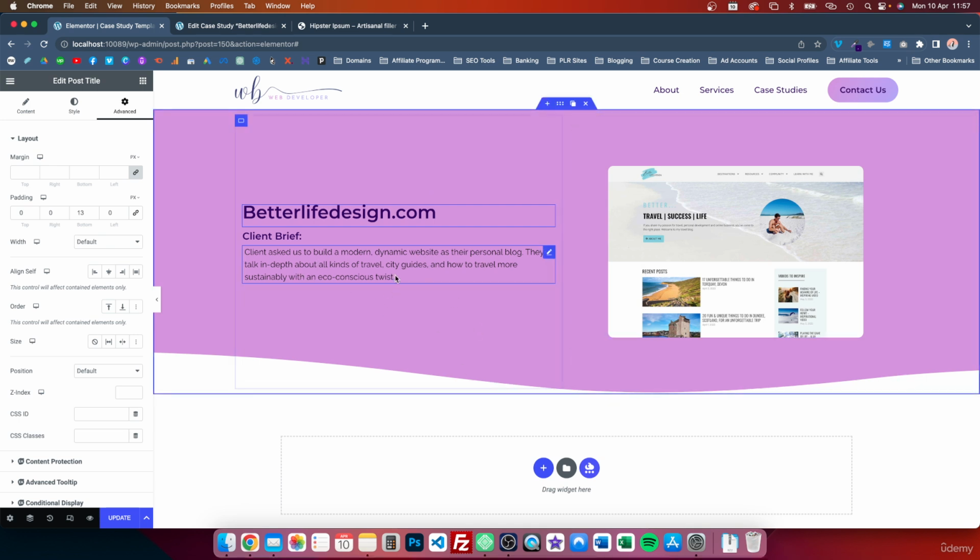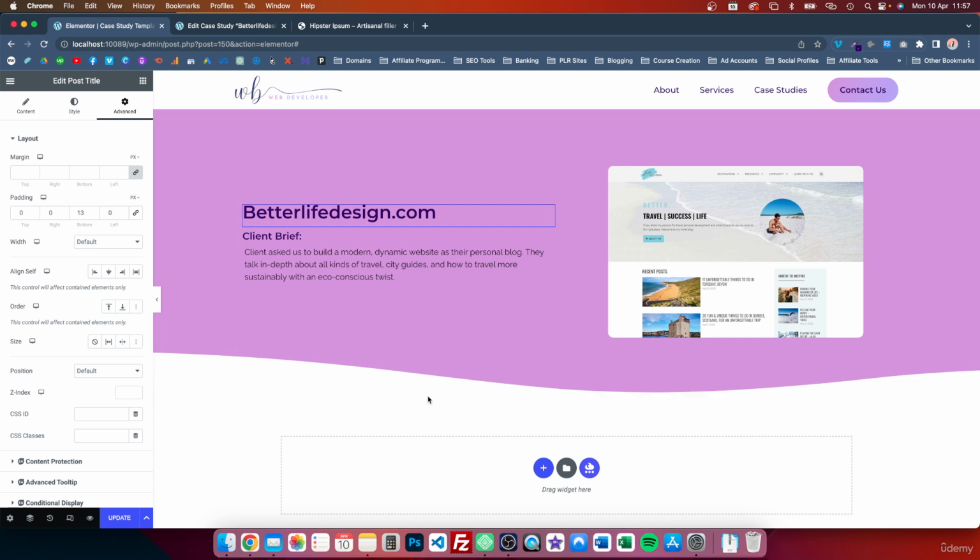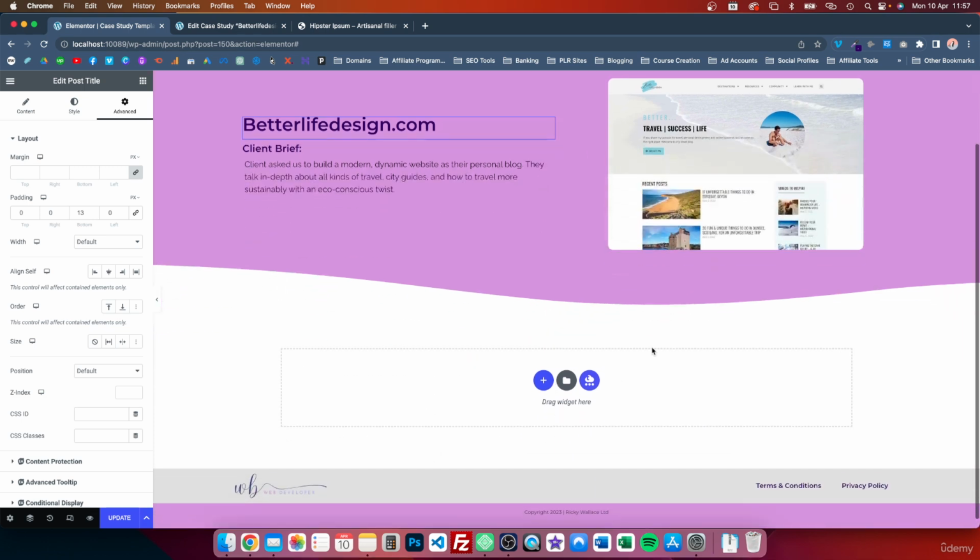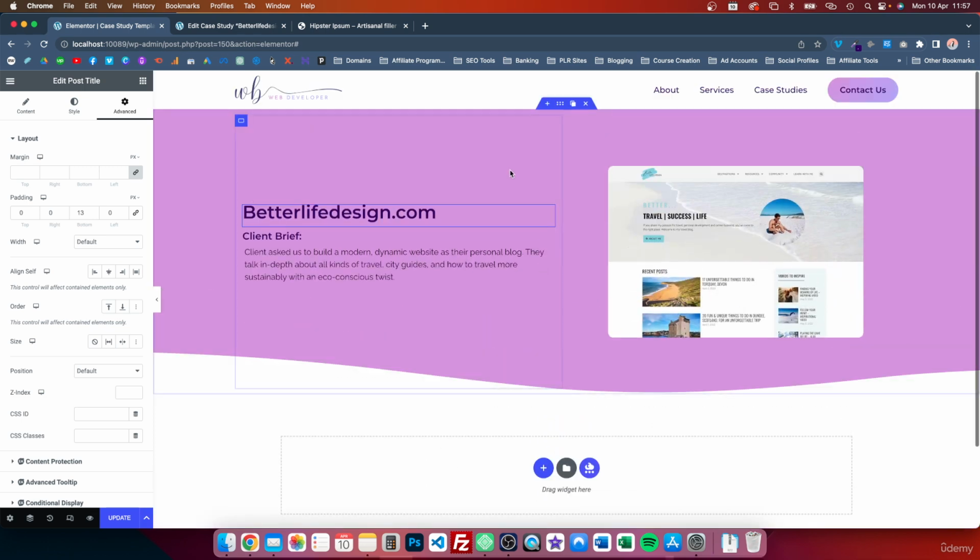So that is basically our header taken care of for our case studies template. In the next lesson, we'll just carry on building out this template so that it's going to display all of that information dynamically, no matter what case study we actually view.